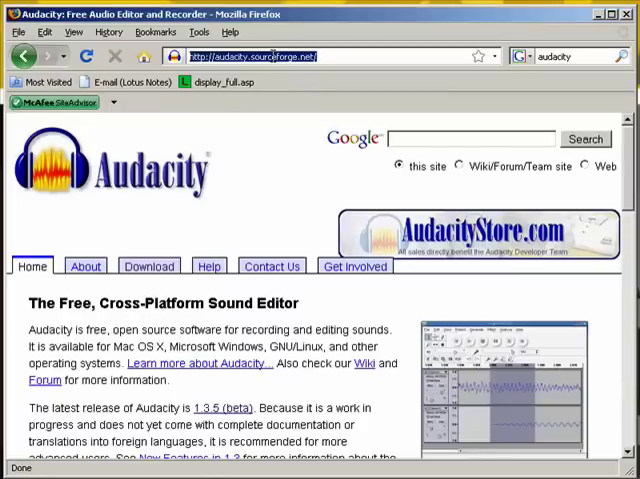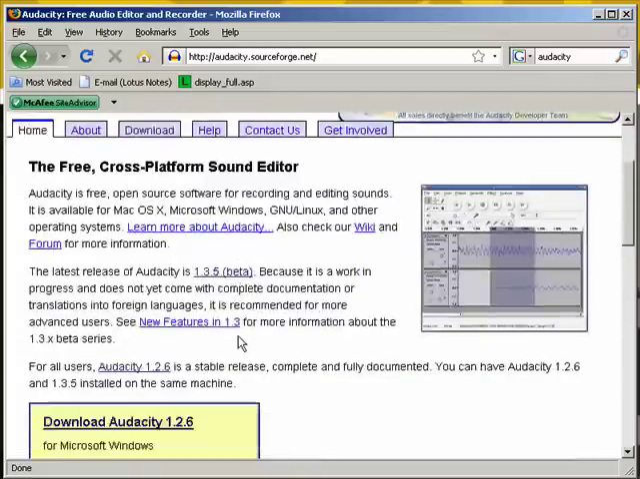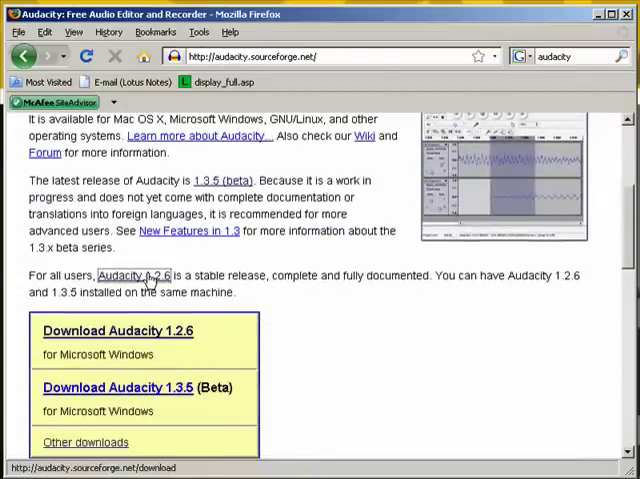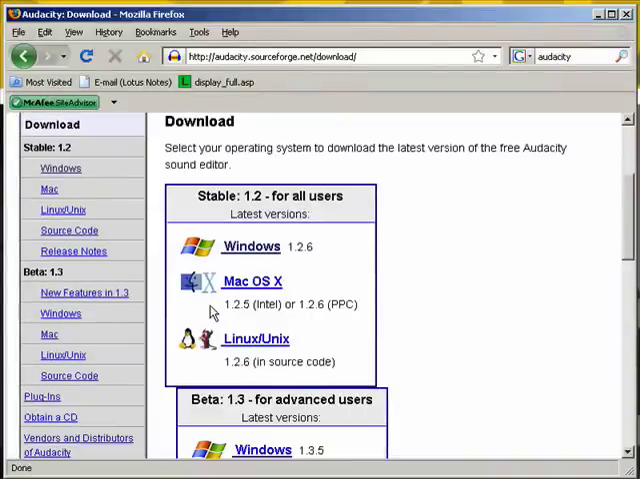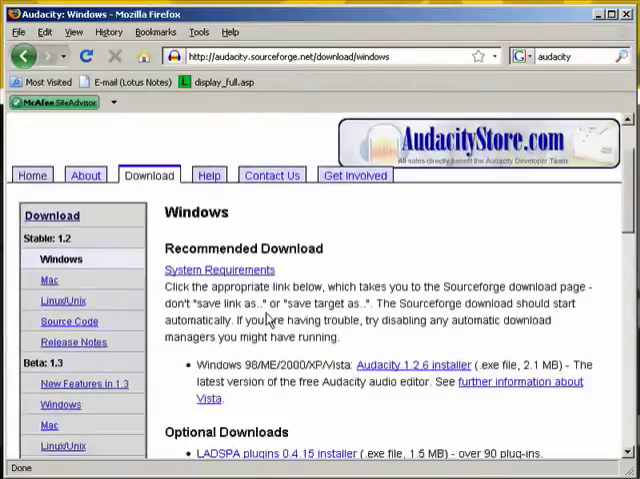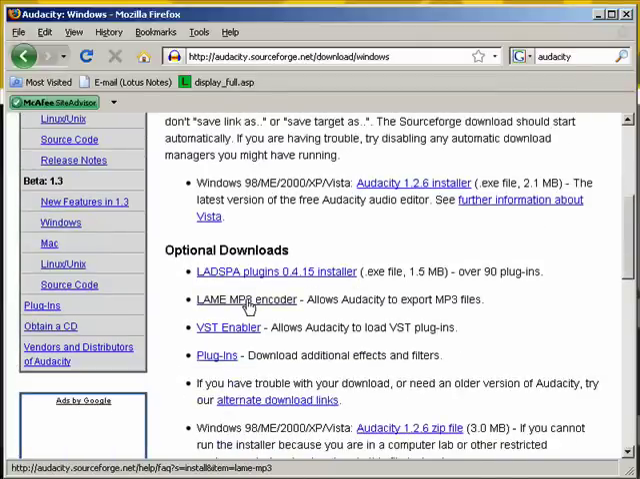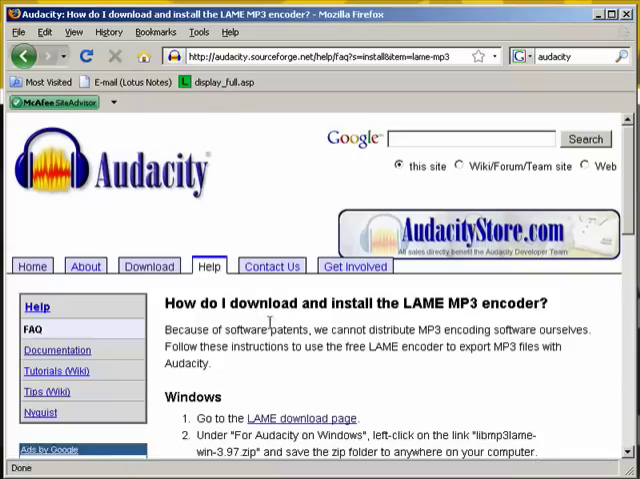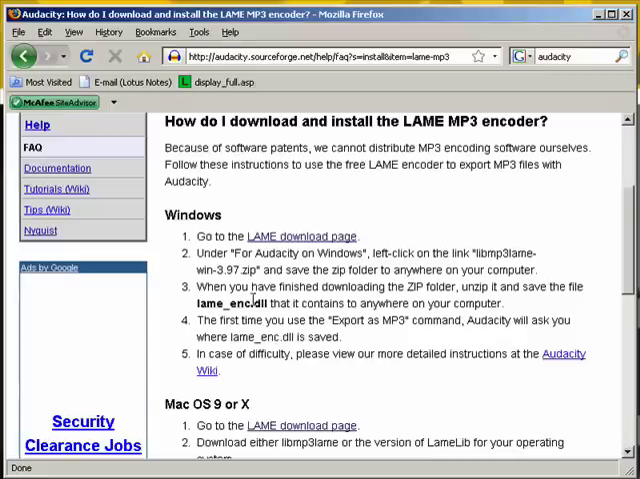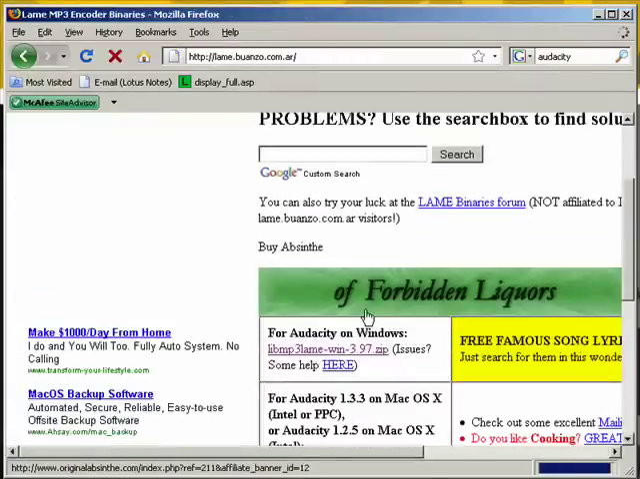So you go back to the Audacity website, go to where you download the Audacity file, choose your operating system, and then as you scroll down, you'll see optional downloads. In this case, we want the lame MP3 encoder. Then choose whichever version you're using, Windows or Mac, lame download page.